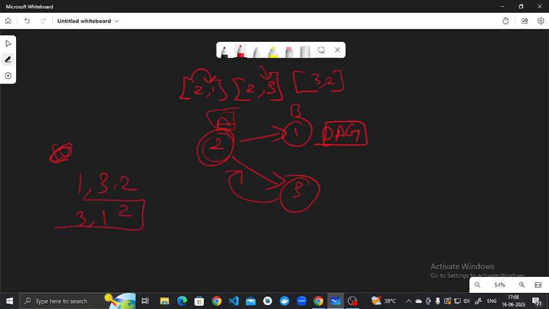So this kind of technique is called topological sorting. Topological sorting is a famous algorithm that is applied on a directed acyclic graph. So the main idea of topological sorting is arranging the elements of the graph such that if there is any edge from U to V, then V should always come before U. That's the main idea behind topological sorting.